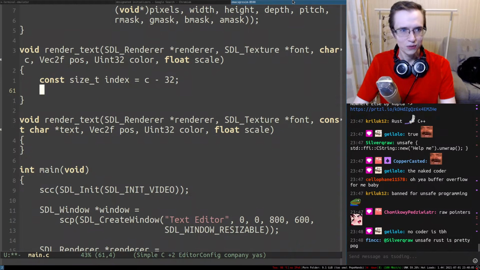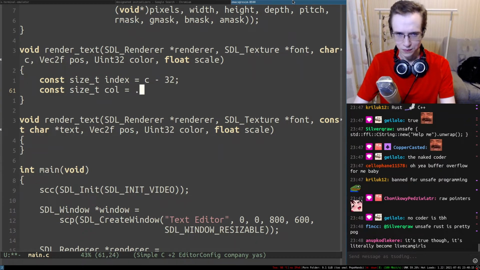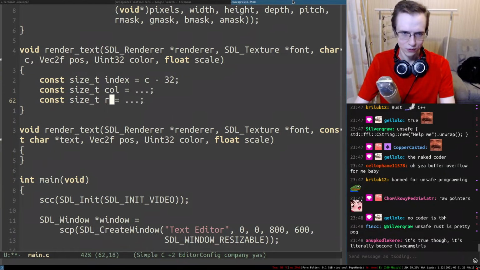So I need to figure out the rows and columns, right? So we need to figure out the rows and columns. So this is going to be the column, like that, and then this is going to be the row.